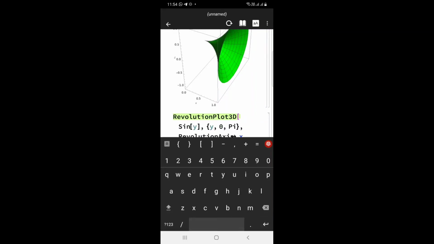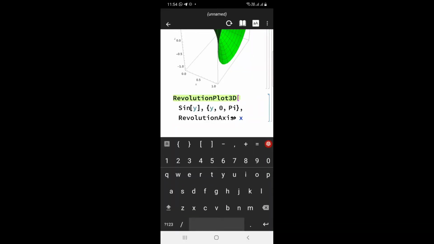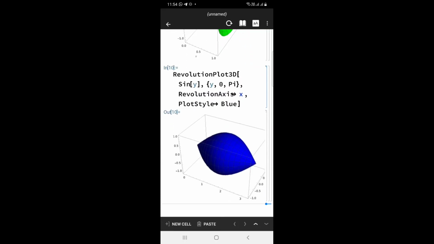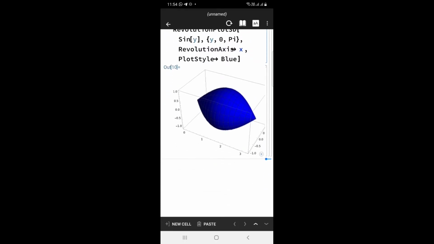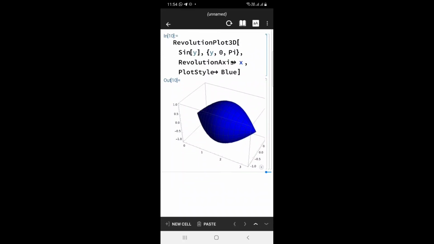I want my 3D figure to be blue in color, so I'll write PlotStyle blue, and I'll close my command and observe this 3D figure. So I'll get this 3D figure if I revolve x equals sine y about the x-axis.